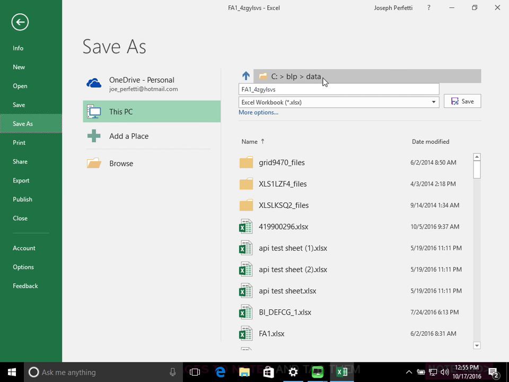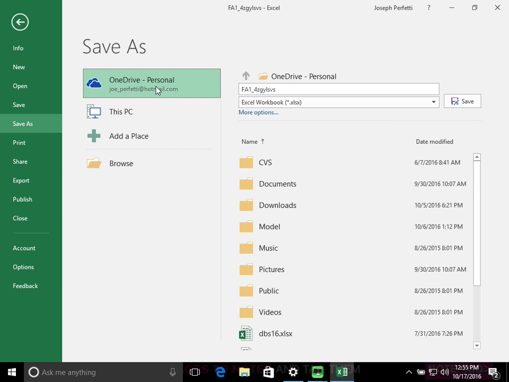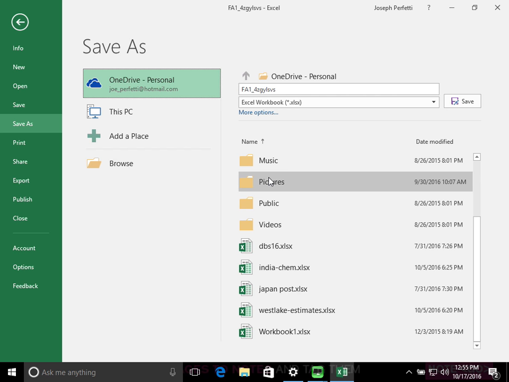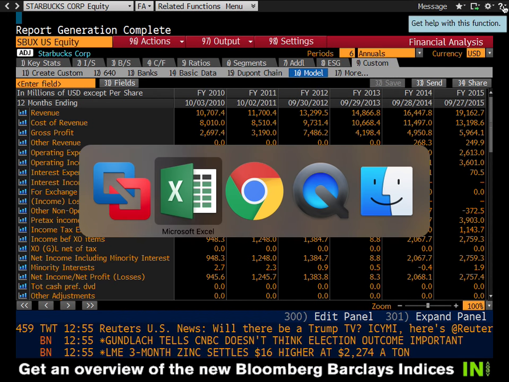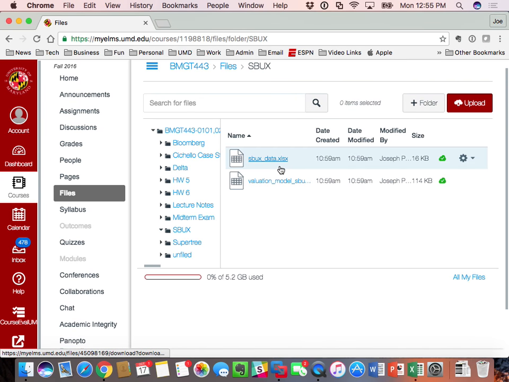In this case, I called this the SBUX_data file. Okay? And that is the file here on Canvas. I just did it earlier today.